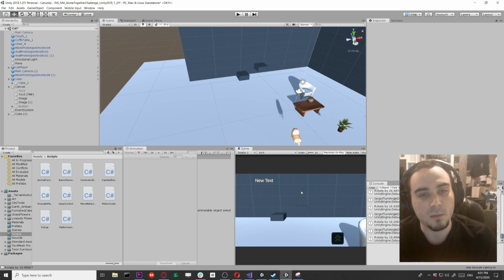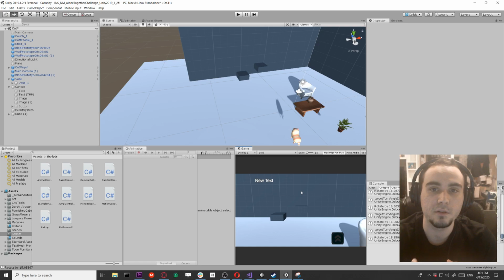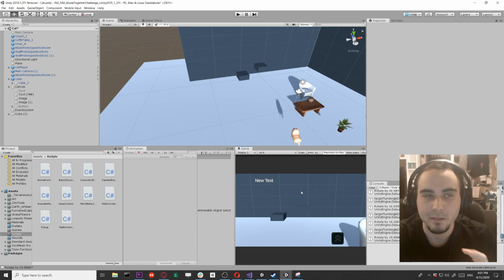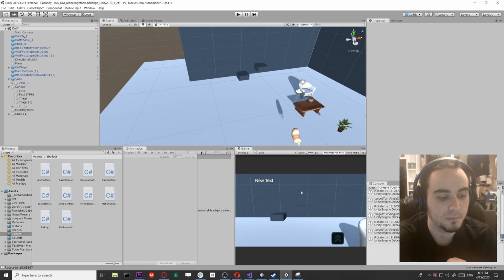Then, if we still have time after that, I want to show you how to do IEnumerators, which is a different way to do timers. They're not too complicated. They're a bit unorthodox, but they're very useful and helpful when developing games.